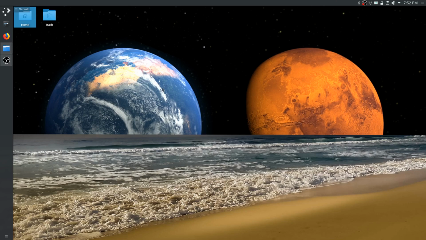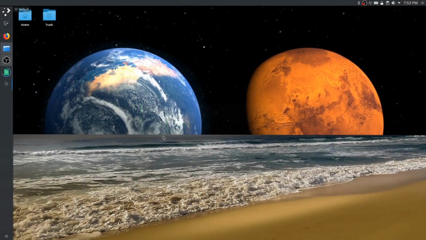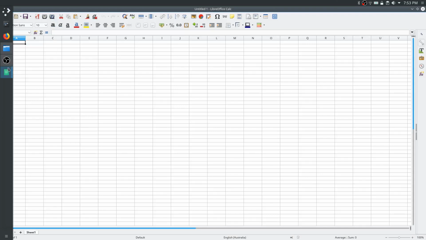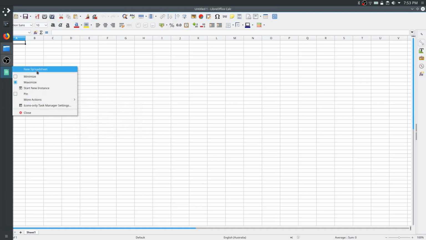So I'm going to continue to use KDE Neon. I might even put it on my main system because it's not too bad at all, I must say. When it comes to LibreOffice, the one thing I wanted to look at was, I think they had jump lists here, I believe, somewhere. Oh, new spreadsheet. Okay.